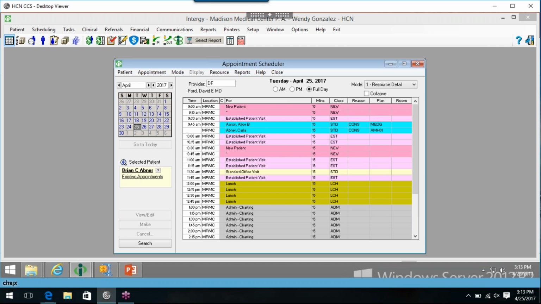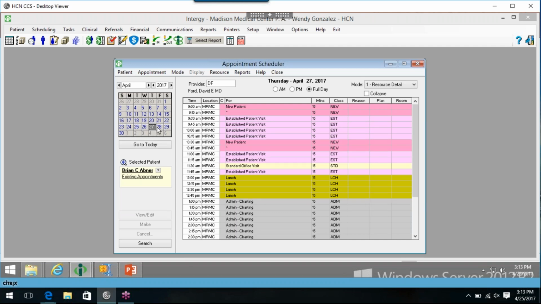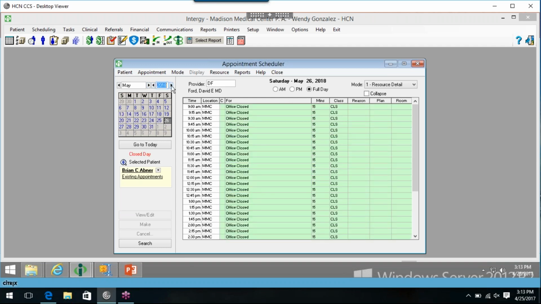So as I work clockwise here, the first thing that you see on the left is your scheduler, the calendar, I should say. The gray box indicates the day that you're currently on. You can navigate within this calendar. I can pick another day by clicking on that day, or I can navigate from month to month or year to year if that was the case.